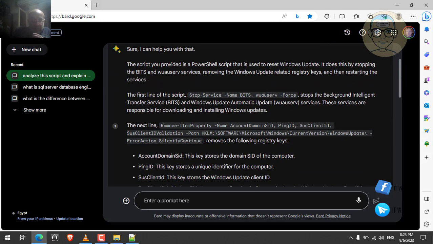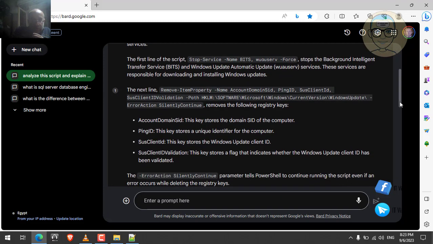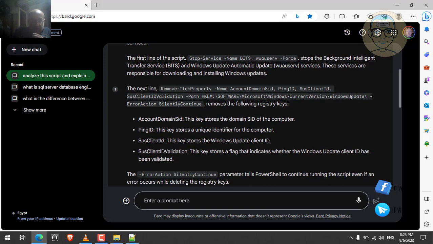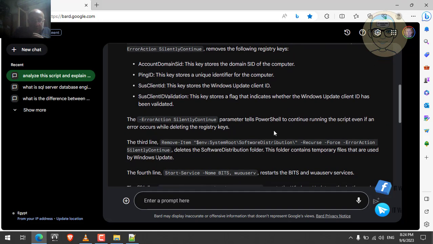Okay, the next line is a registry command that removes the following registry keys: AccountDomainSid, which stores the domain SID of the computer, I think. So here it removes the domain SID for the computer. PingID stores a unique identifier for the computer. SusClientId stores the Windows Update client ID. SusClientIdValidation stores a flag that indicates whether the Windows Update client has been validated. The ErrorAction SilentlyContinue parameter tells PowerShell to continue running the script even if an error occurs while deleting the registry keys.